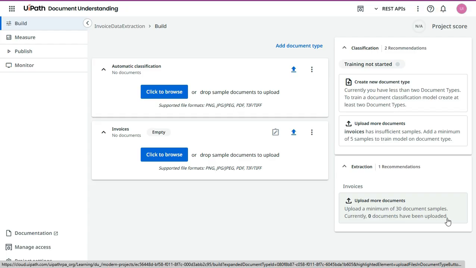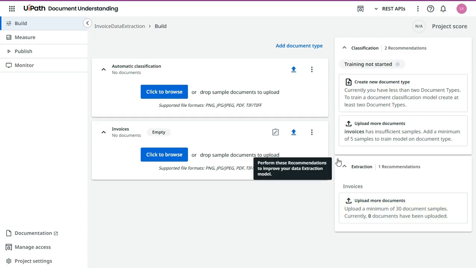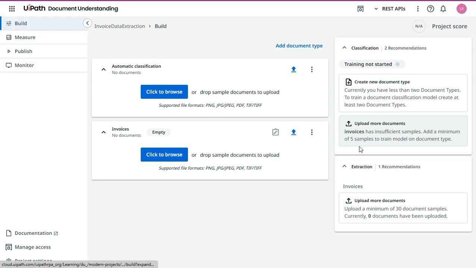Currently, 0 documents have been uploaded. It means that for the specific document type, we need at least a minimum of 5 samples to train a model. UiPath guides us like a coach. It says give me 5 documents so that I can get started. This is the minimum requirement. After that, it says give me 30 documents so that I can work properly.